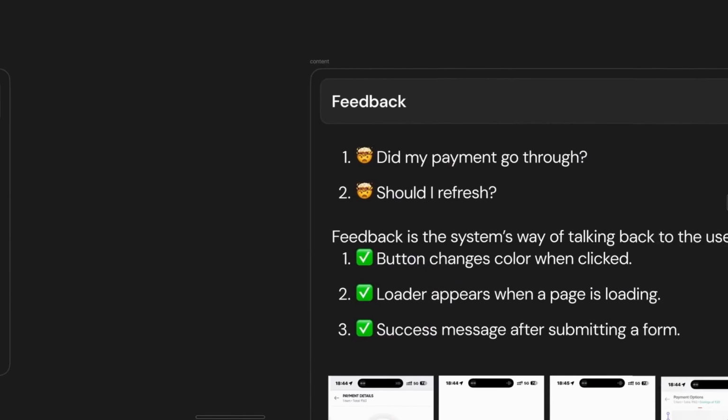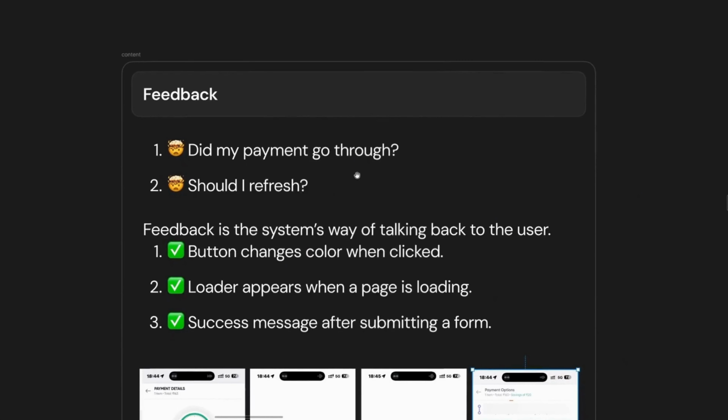Awesome. Now let's look at feedback, the first one. Imagine you order food online and after clicking pay, nothing happens for 5 seconds. You'll be confused: did my payment go through? Should I refresh? What should I do now? Nothing has happened, right? So feedback is a system's way of talking back to the user. If you click on a button, it should change color or something should happen. A loader should appear when a page is loading, or a success message should show.